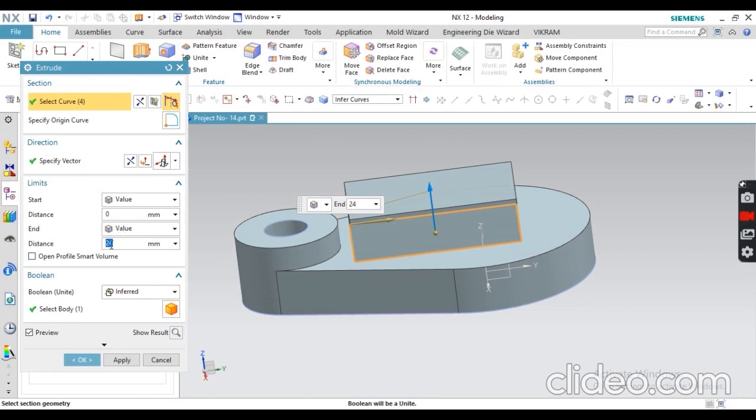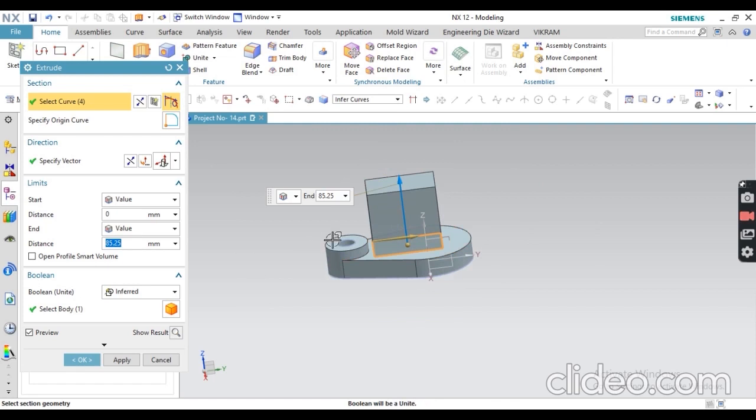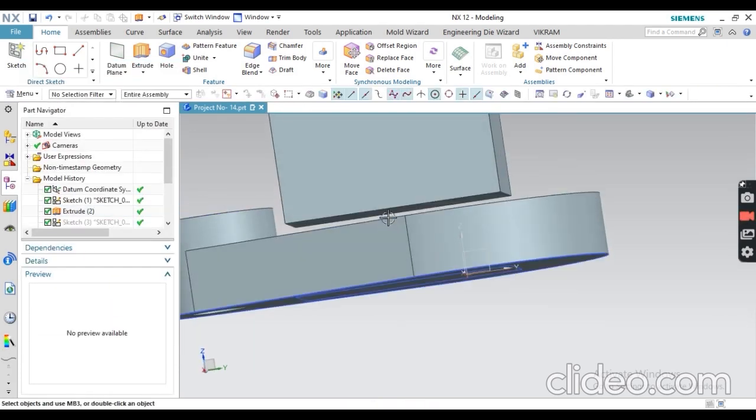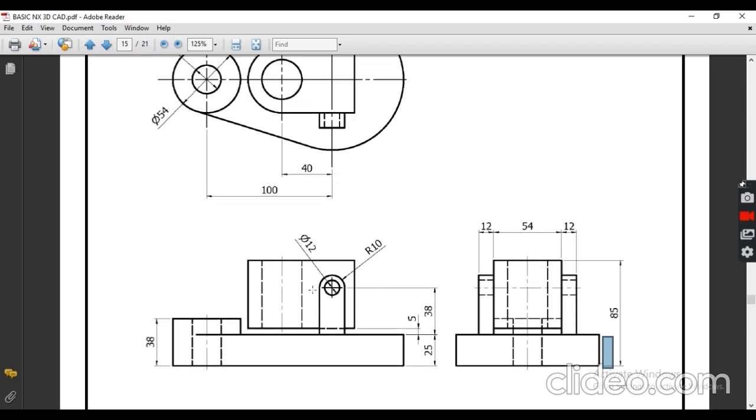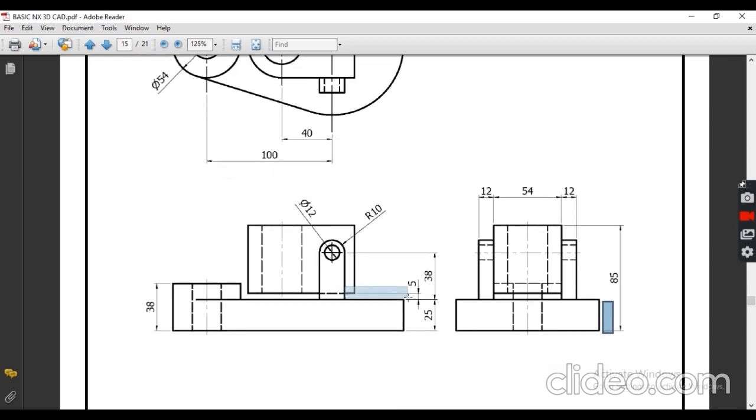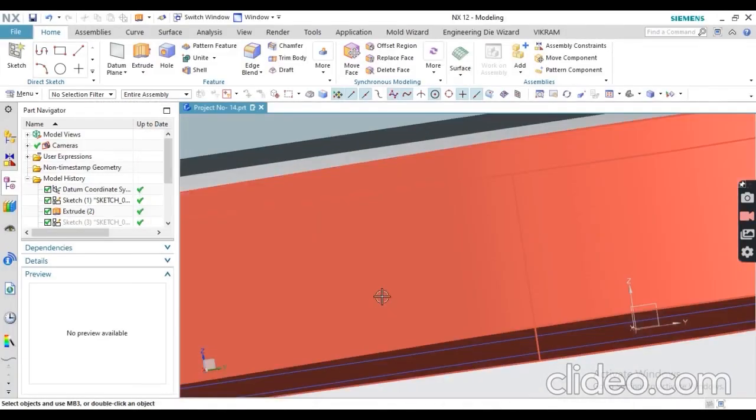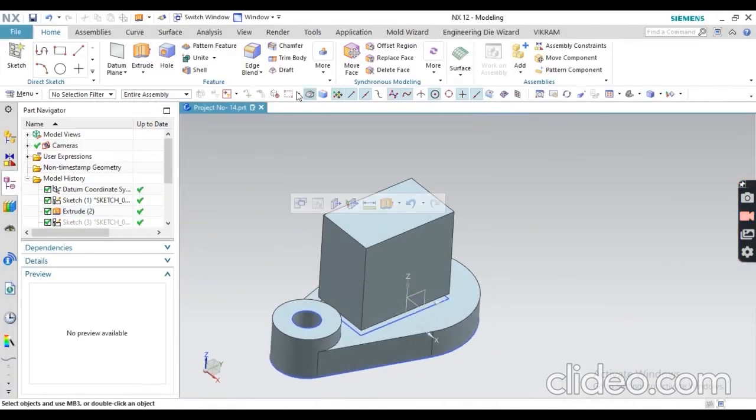Okay, so define that value 85 minus, okay, so this is your value, you can see. Okay, you can see here 5 mm gap is there. Okay, directly that part is not from the base, so you have to define another second direction value 5 mm.